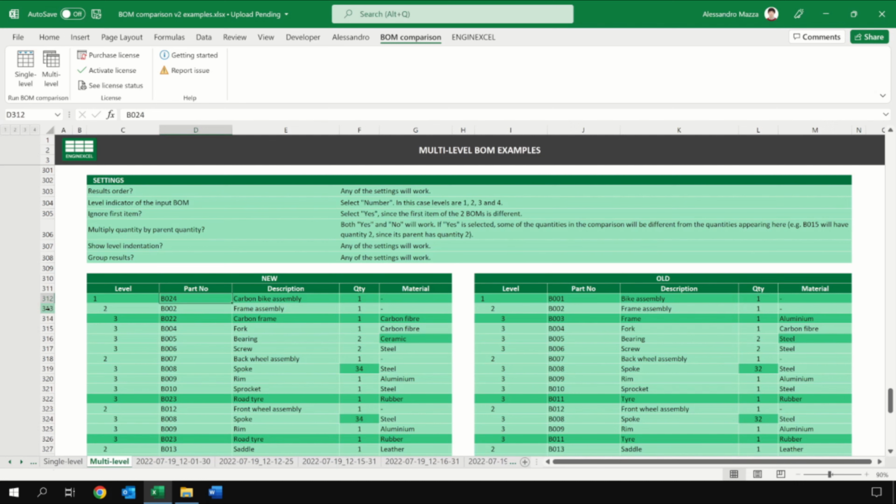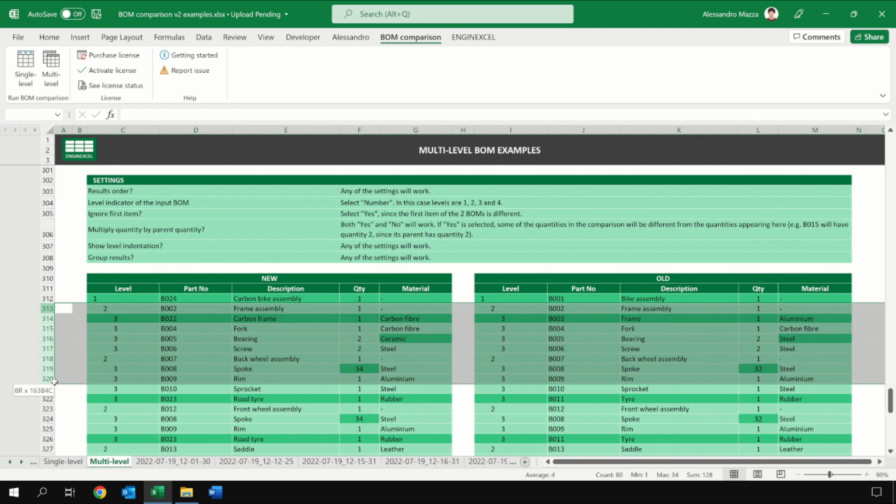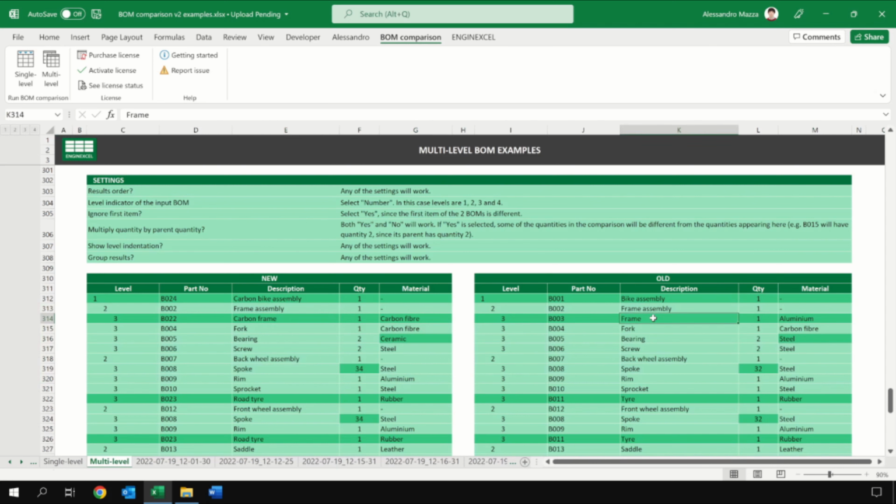Well, if we look at the children, then the structure again is very similar. There are some items that are different, like the frame, for example, but also a lot of other items have remained the same. For example, we call frame assembly always in the same way. And a child of the frame assembly, for example, is the fork that has remained the same. So we might want to compare the new BOM and the old BOM.